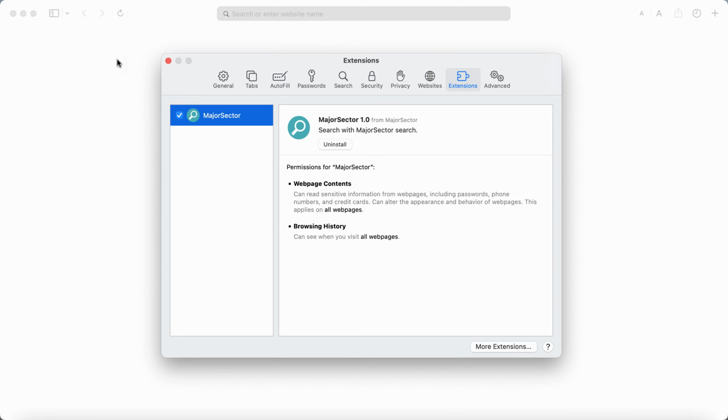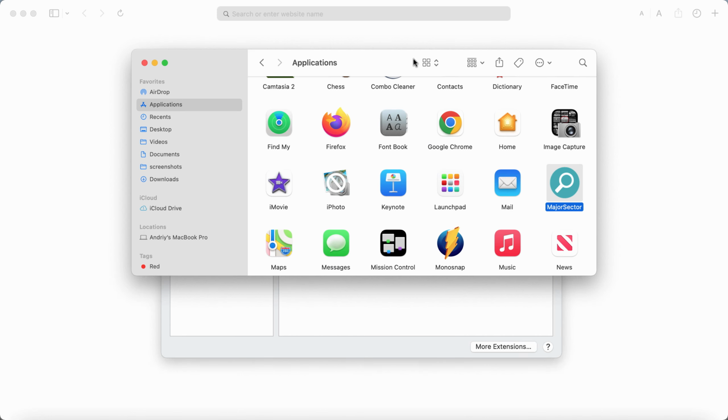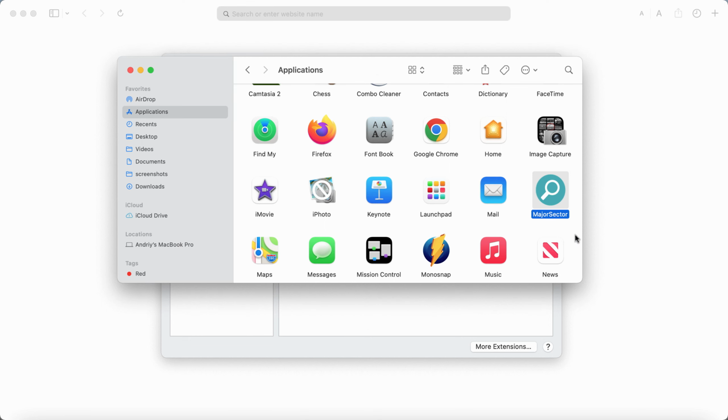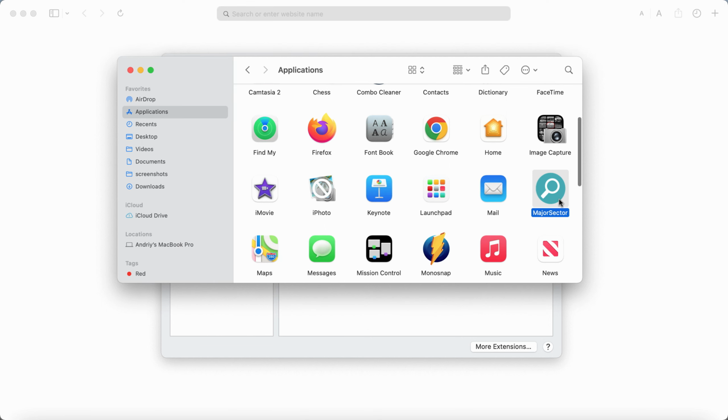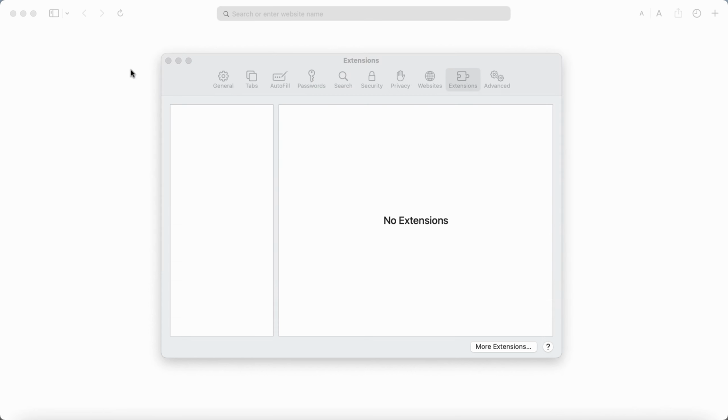So we recommend you to go to the Safari extensions, disable or deactivate this extension and click on uninstall. You need to remove this application from the Finder and from the applications list by right-clicking on it and moving it to the trash. And you can now clearly see that this extension is now gone from Safari and from Mac.